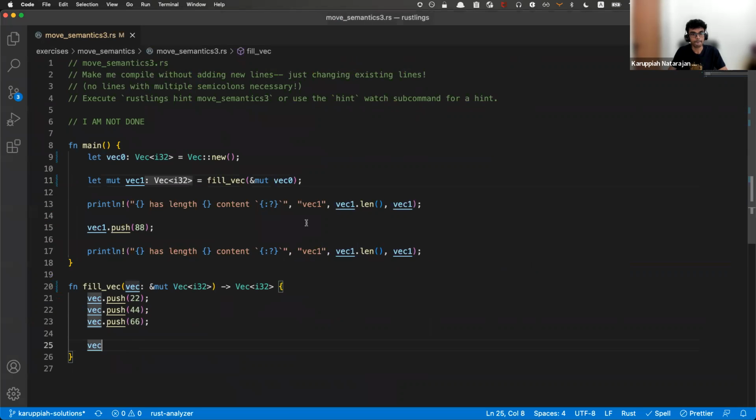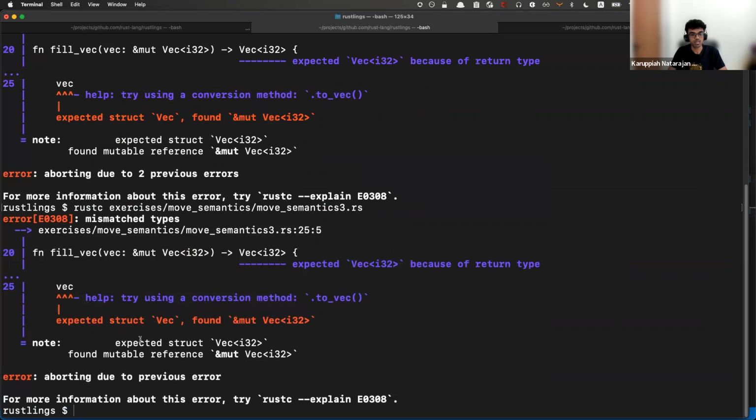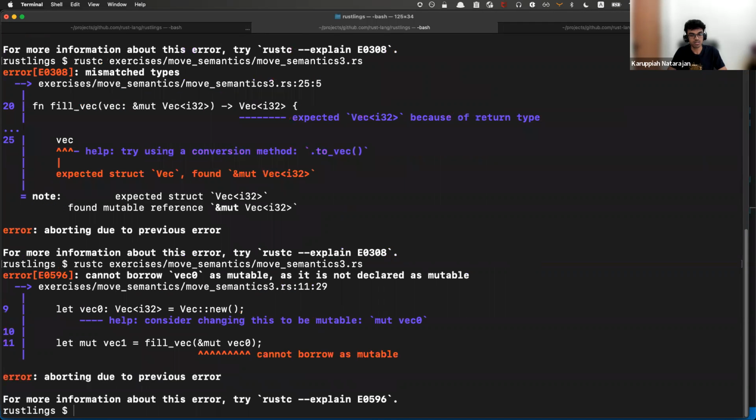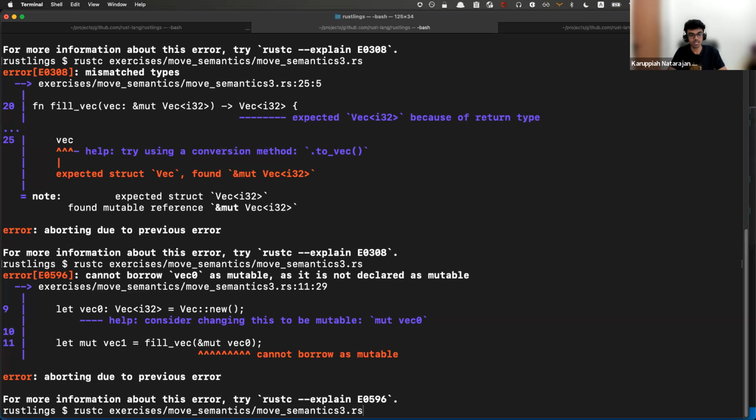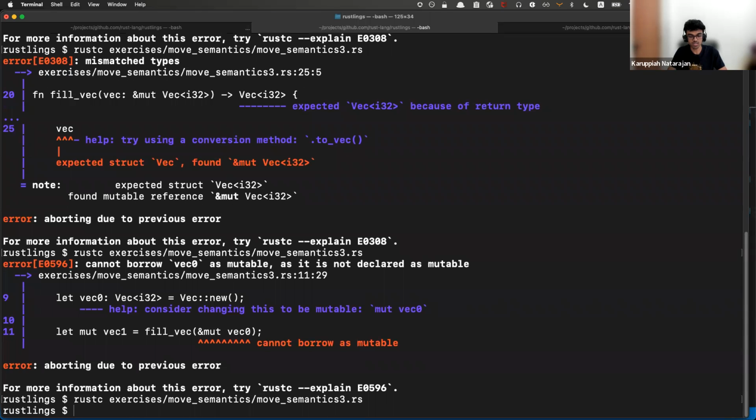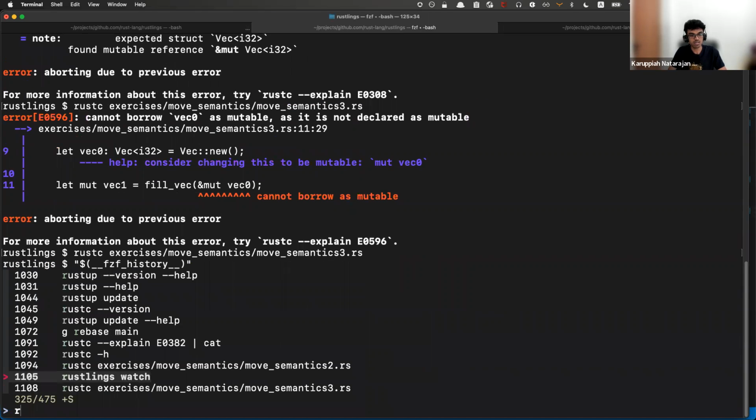Okay, awesome. I think that's the last thing that we are going to do. It should have shown the error here. For some reason it's not. But anyways, to vec. Awesome. Can it run now? So it says cannot borrow as mutable as it's not declared as mutable. Of course, you didn't declare it as mutable. So let's create a mutable thing and then awesome. So it passes now.